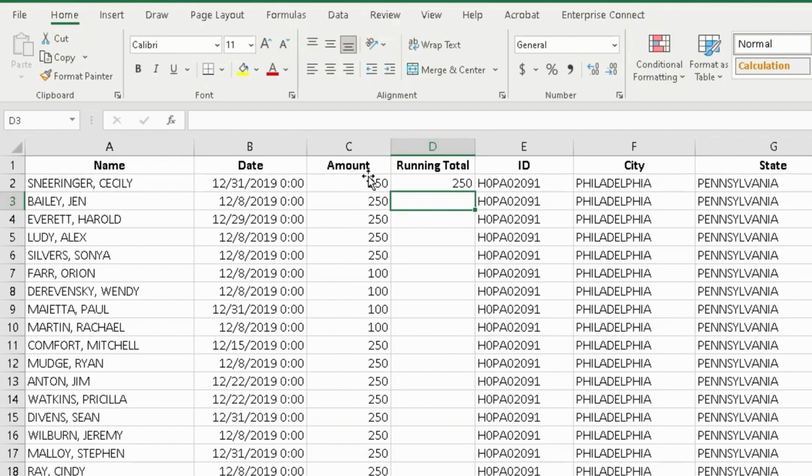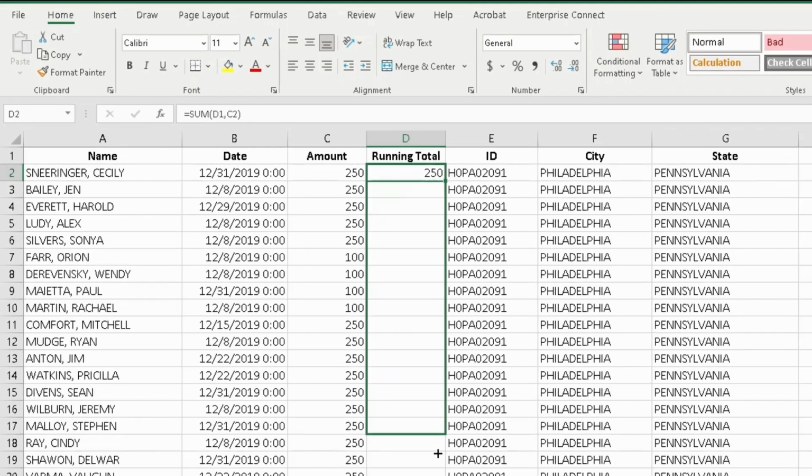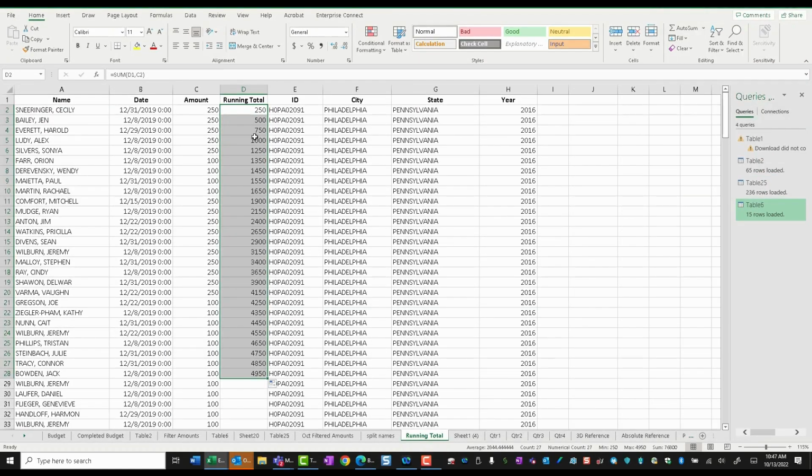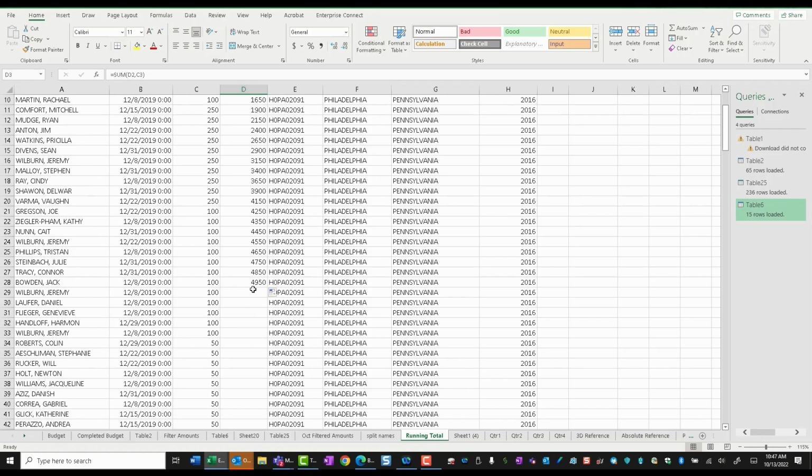The first value is 250. You click in cell D2, and you go for your fill handle. You just click and drag your fill handle down, and it's going to give you your running total right there. And you keep on going down, but you know.